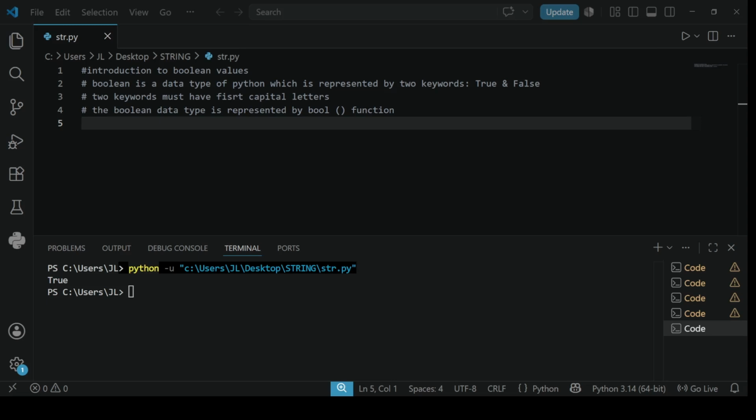Did you know that Python makes decisions using only two values? True and false control login systems. We are going to learn Boolean values in Python from beginners to a practical level. In Python, Boolean is a special data type that stores only two keywords: True and False.